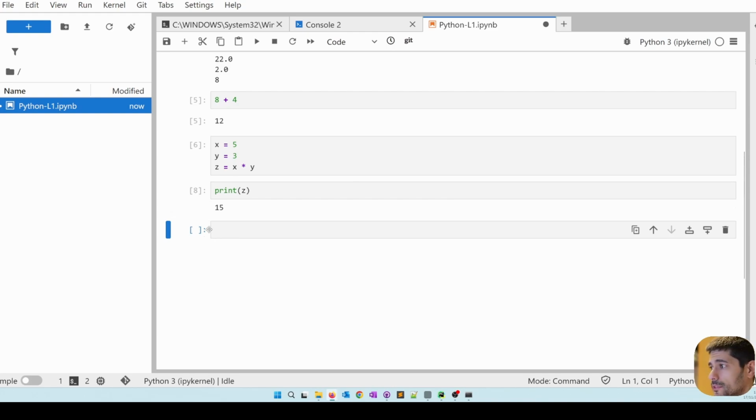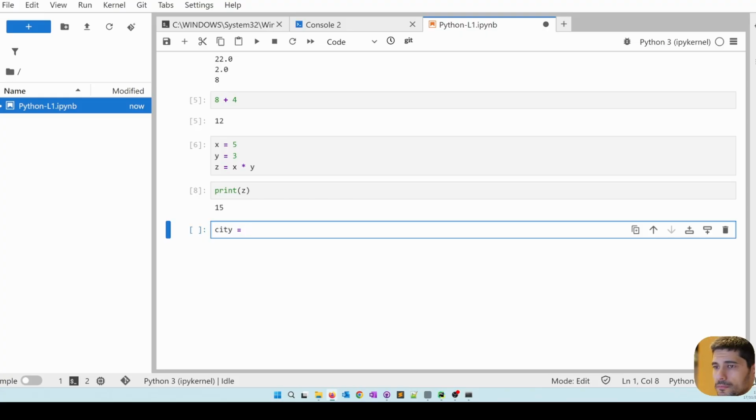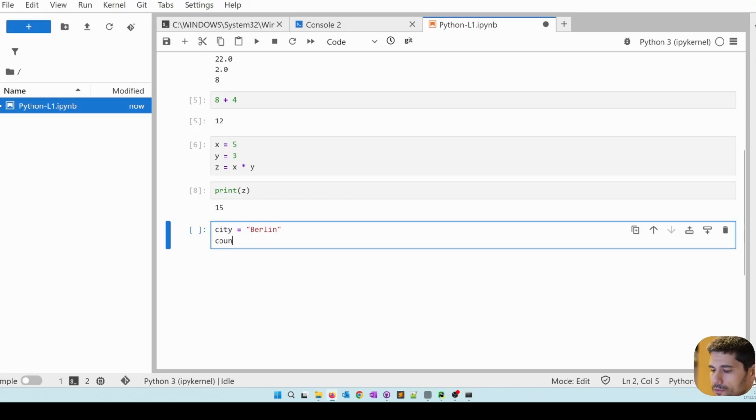It can be, for instance, a text. So I'm going to create a new variable now. So I will create a city name, and I'm going to store the name of a city under this variable. So I will go with the city Berlin. And as we know, Berlin is a city in the country Germany.